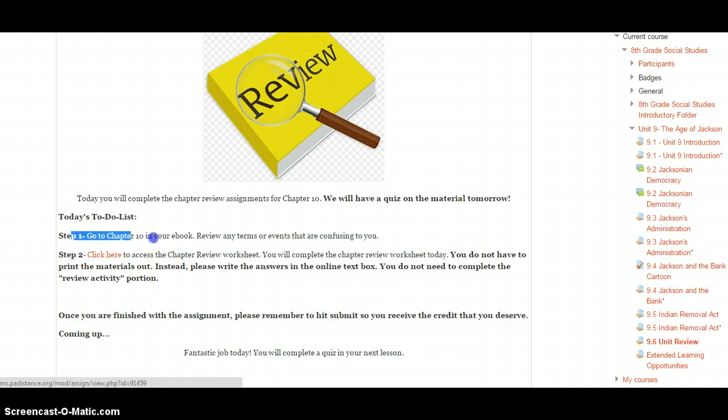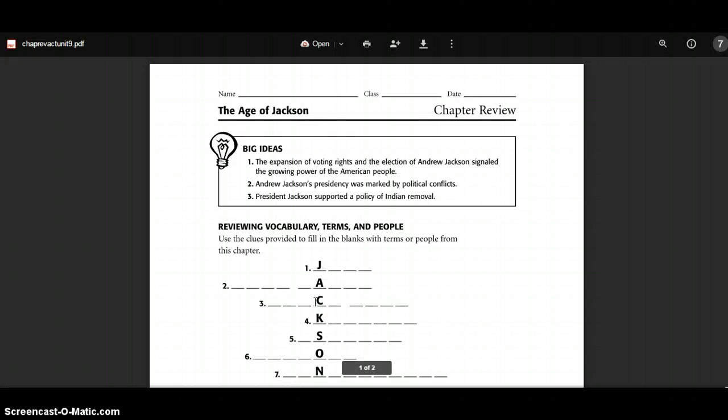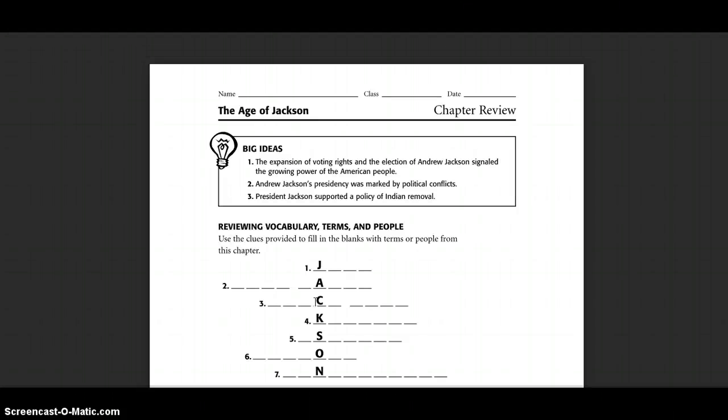Always follow step 1. If I tell you to go to chapter 10 and review, go to chapter 10 and review. When you access the worksheet, you don't necessarily need to print it out. There is a way to submit it where you do not have to print out anything. So if I have a Mrs. Devlin, I cannot access my printer and I cannot do this as an excuse, it doesn't really count because you should have watched this video.